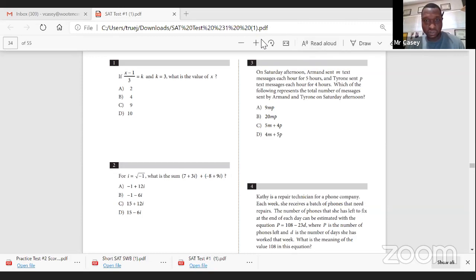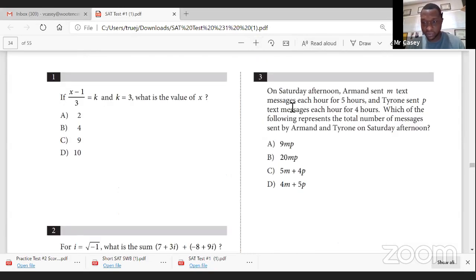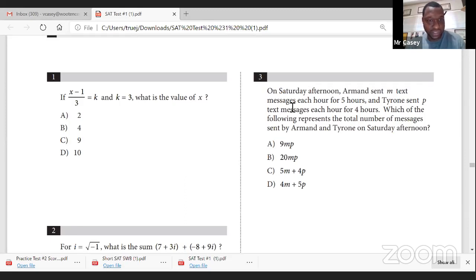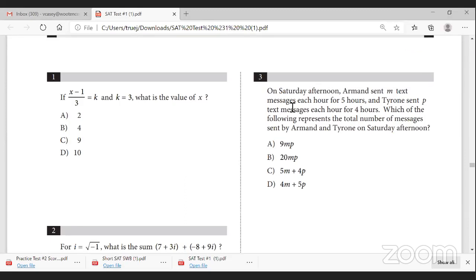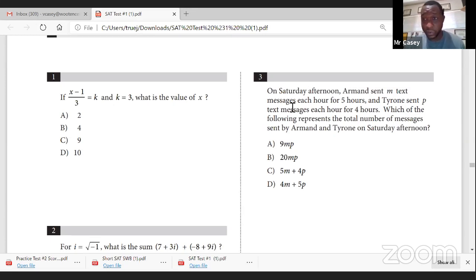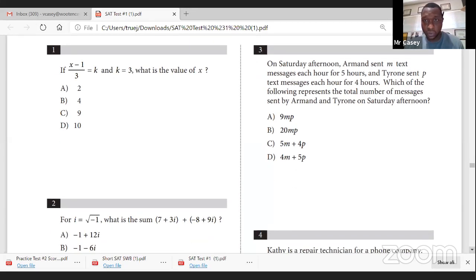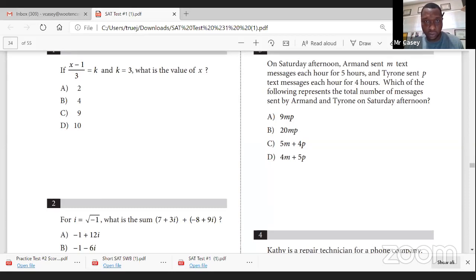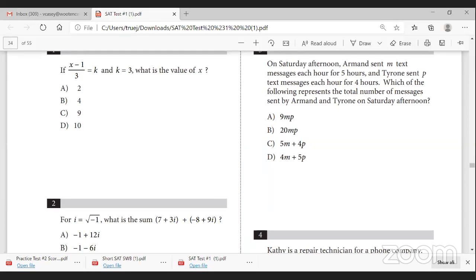Number 1, I'm going to try to zoom in to make this more appropriate for our eyes. It tells us that if x minus 1 over 3 is equal to k, and k is equal to 3, what is the value of x? So let's zoom in and break this down. Superstars, I'd love to hear from you all. Anyone have any thoughts as to what we would do to solve this question?